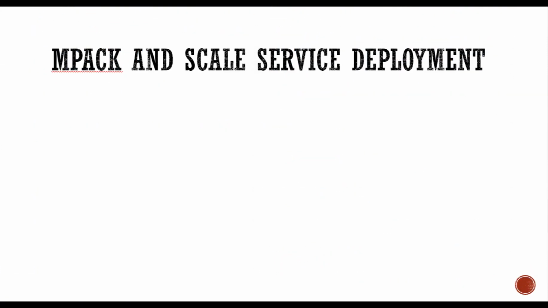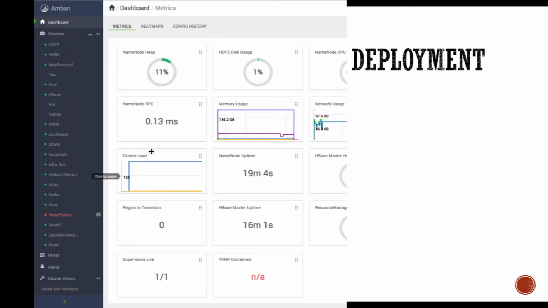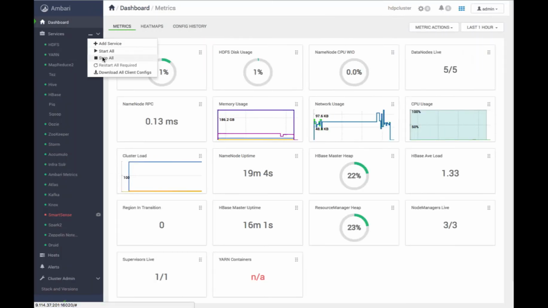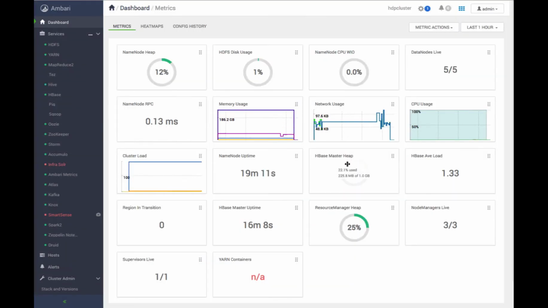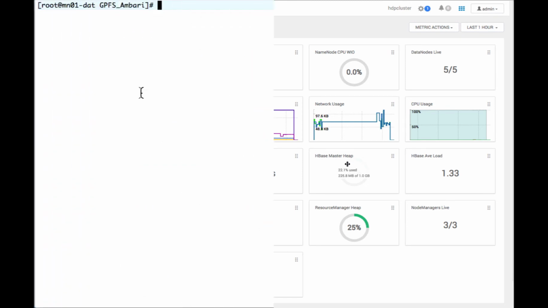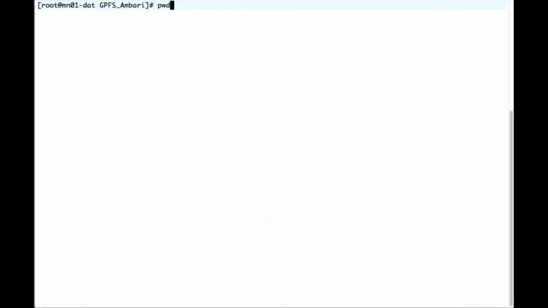Now we're ready to do the Impact and Scale service deployment. Log into the Ambari GUI. Stop all the services. Ensure that the stop operation is complete. Install the Impact on the Ambari server node.